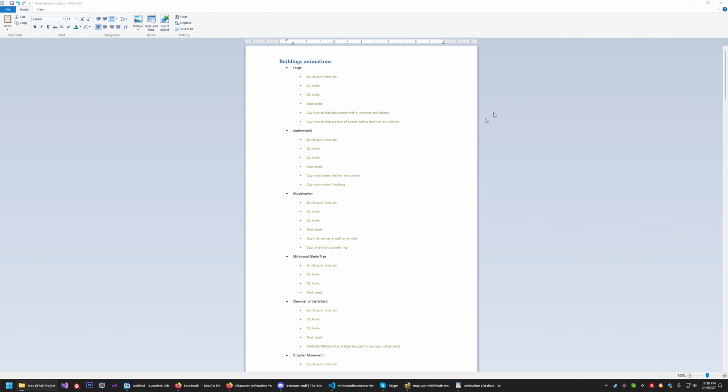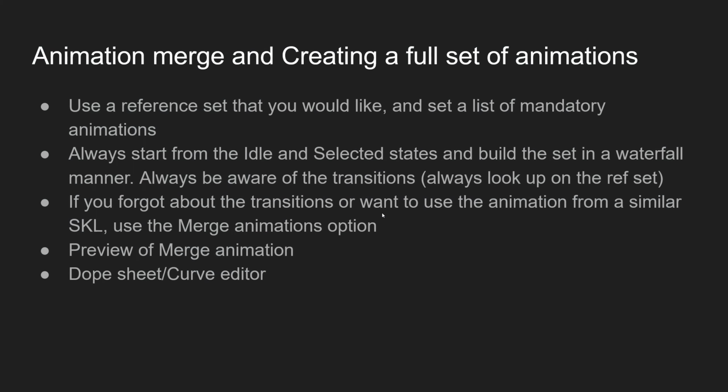Right, that's with the listing part. It's not that fun to talk about lists, but I just wanted to show this. That's why I always make a list, to be more organized and know at which point you are in the animation process.